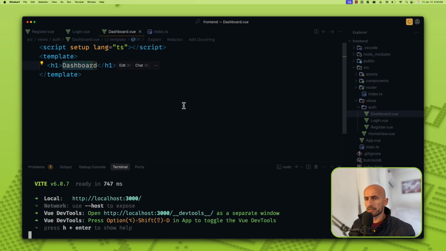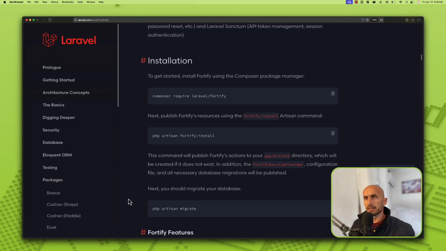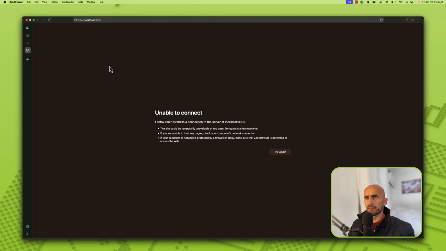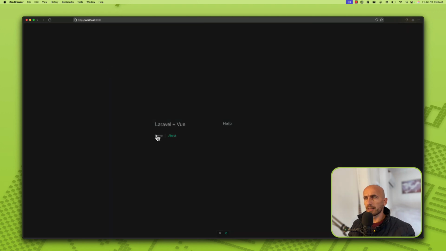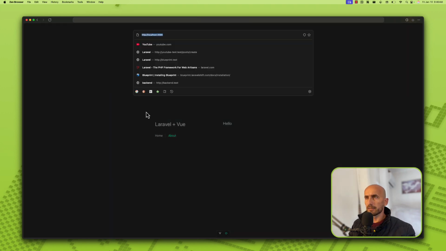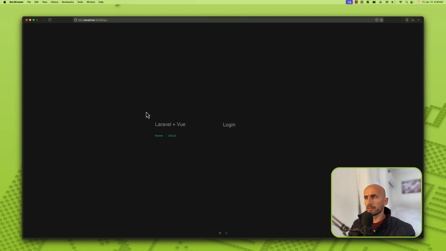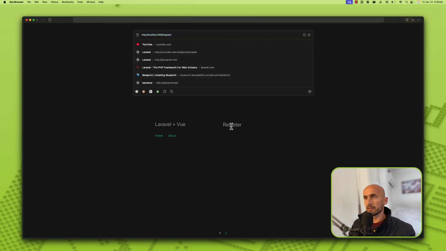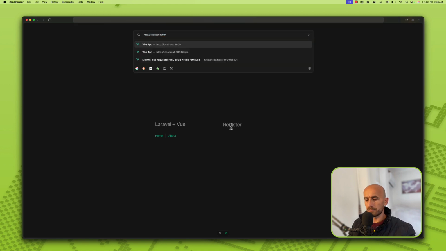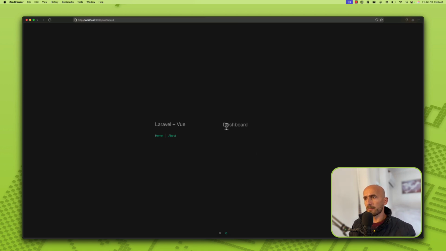Let's open the project in the localhost 3000 right here. So refresh, and yeah, we have the Laravel Vue. If I navigate now to /login, we have the login here, as you can see. Change that to register. We have the register, and also if I change that to dashboard, we have the dashboard. Good.